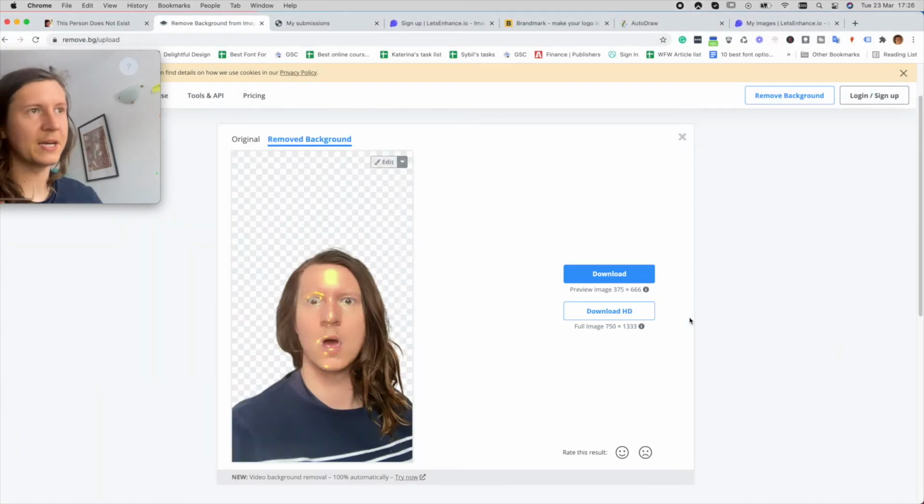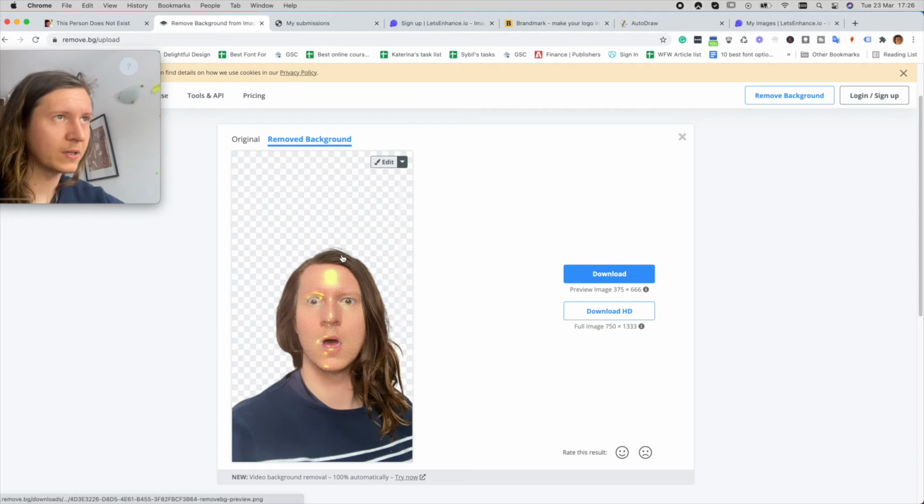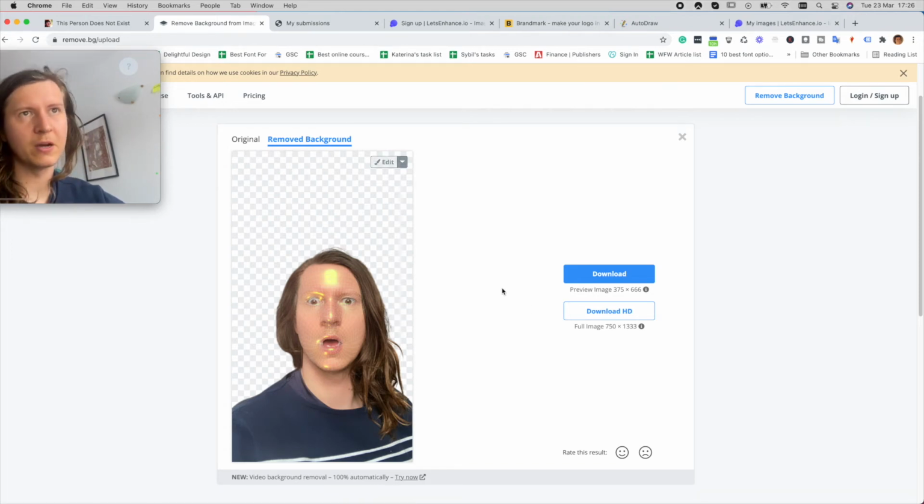Obviously you can see here that it has removed the background very well. I'm pretty impressed, but it hasn't done quite so well with fine details such as hair. Another thing to bear in mind is that you only get to download a standard sized image and you have to upgrade to get the HD image.